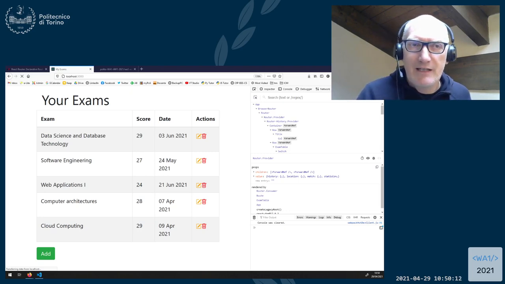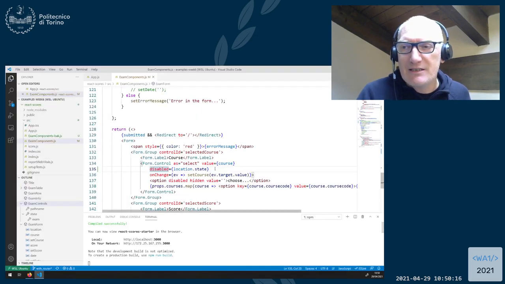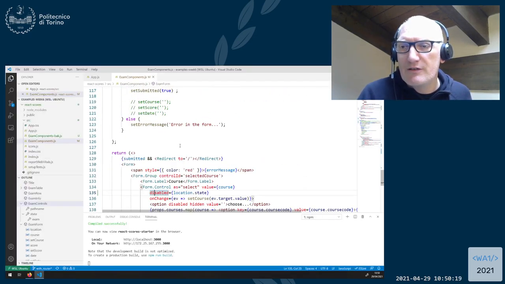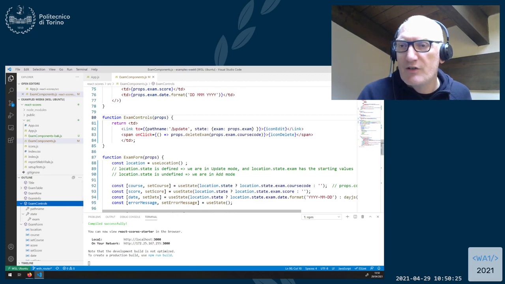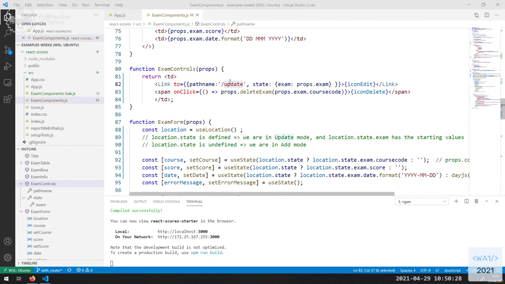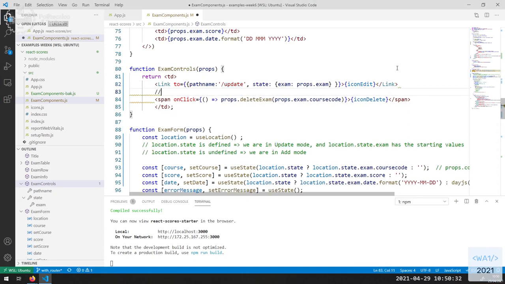So what I'm saying is that we could also have designed this in a different way. So instead of going to, where is that? The exam controls. Instead of going to update and giving a state value, we could have probably linked to something like update slash 01fx1ov or whatever. Okay. So in this case, we can lead to this kind of URL that contains the ID of the course or contains some information.